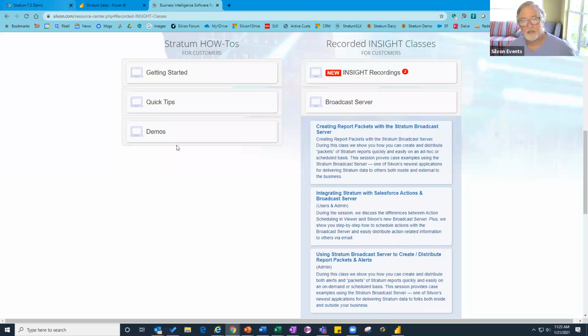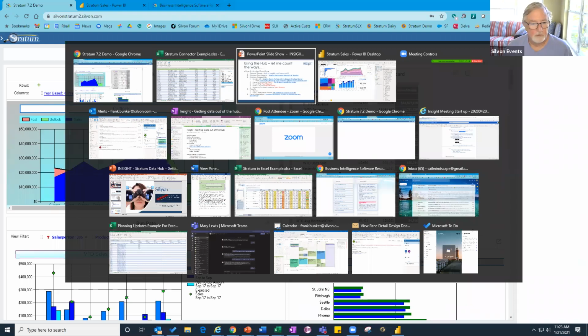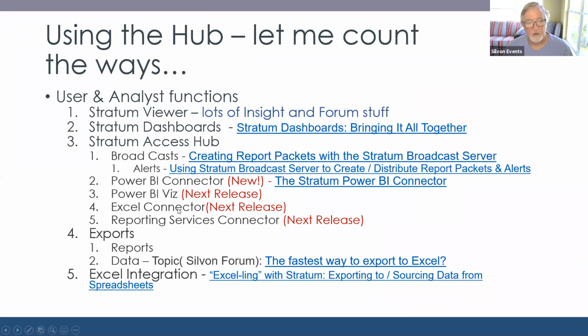So that was really talking about the Excel connector. The reporting services connector, I don't have a prototype of that yet, but I actually saw the first rough draft of that code yesterday, and it's pretty cool.